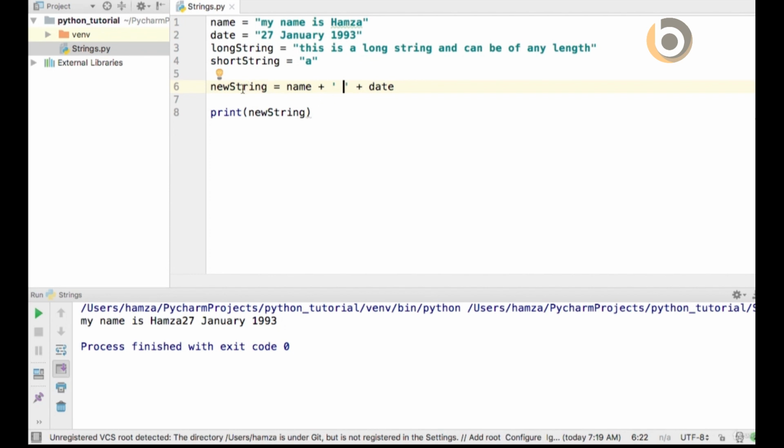So what I'm saying here is concatenate name with a space and then concatenate it with a date. So now let's see what's the output. As you can see, it added the space between the date and name. Now it says my name is Hamza, space 27 January 1993. So we can play around with these operators and try different things with that.